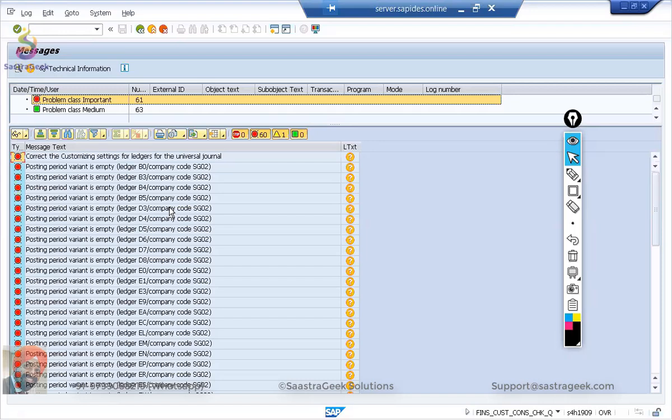Okay, so that's the way. Now we are having around 61 problems. We need to go one by one and delete those entries. And once we delete these entries, then we will be able to see that the posting is happening correctly. I will not sit here and do it. It will take around 15 to 20 minutes to do this deletion and make sure our company code SG02 is ready for financial posting. I'm leaving it here. I will do it offline.